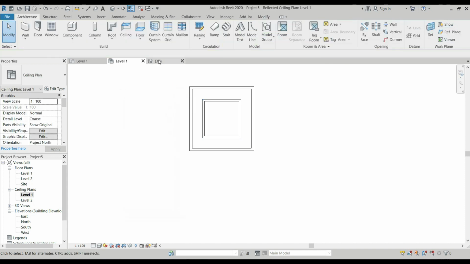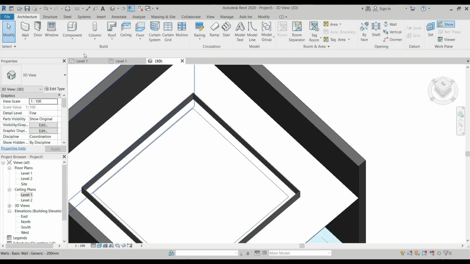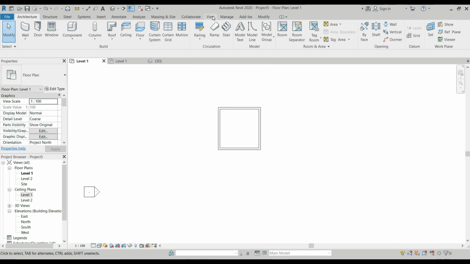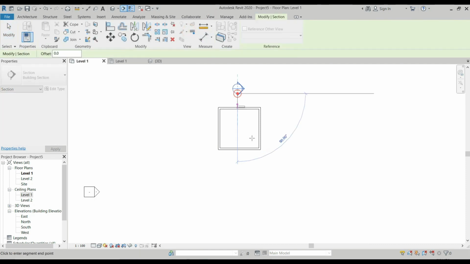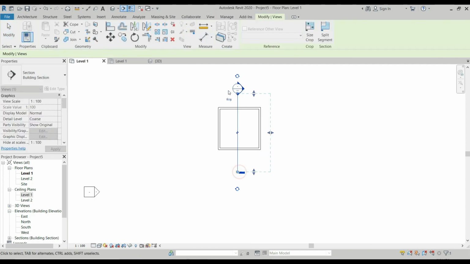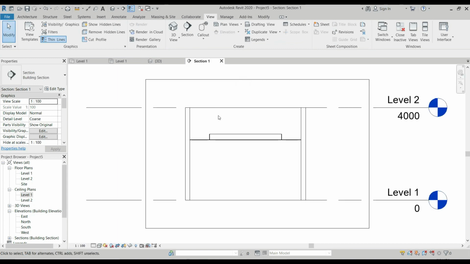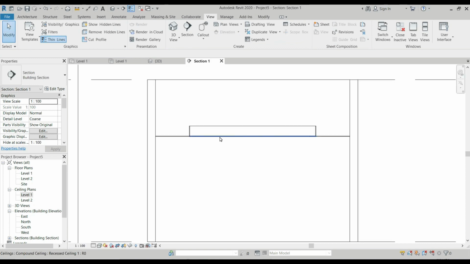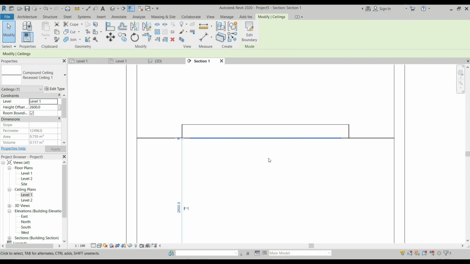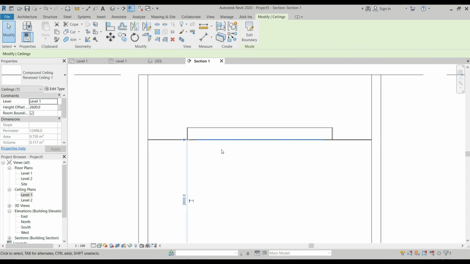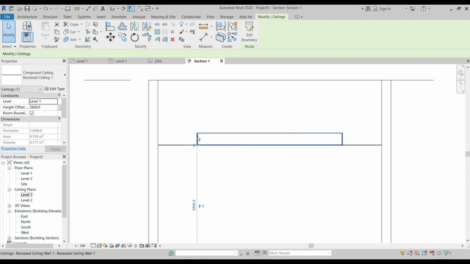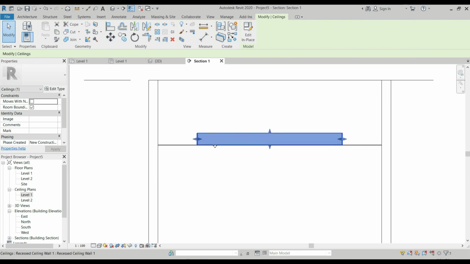So if we go back to our 3D or in our section, let's go to level 1, then click view, section, then double click this one. As you can see here, this is our ceiling. So we just have to move this upward. So the height of our wall is 250.